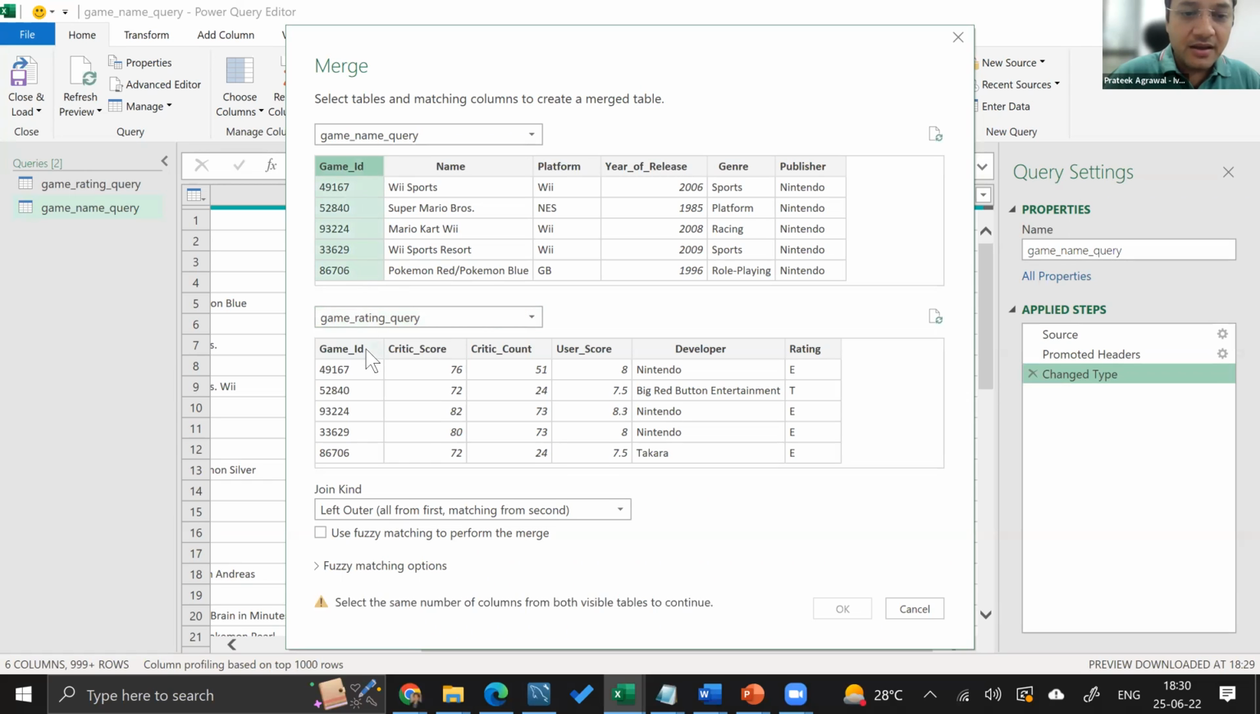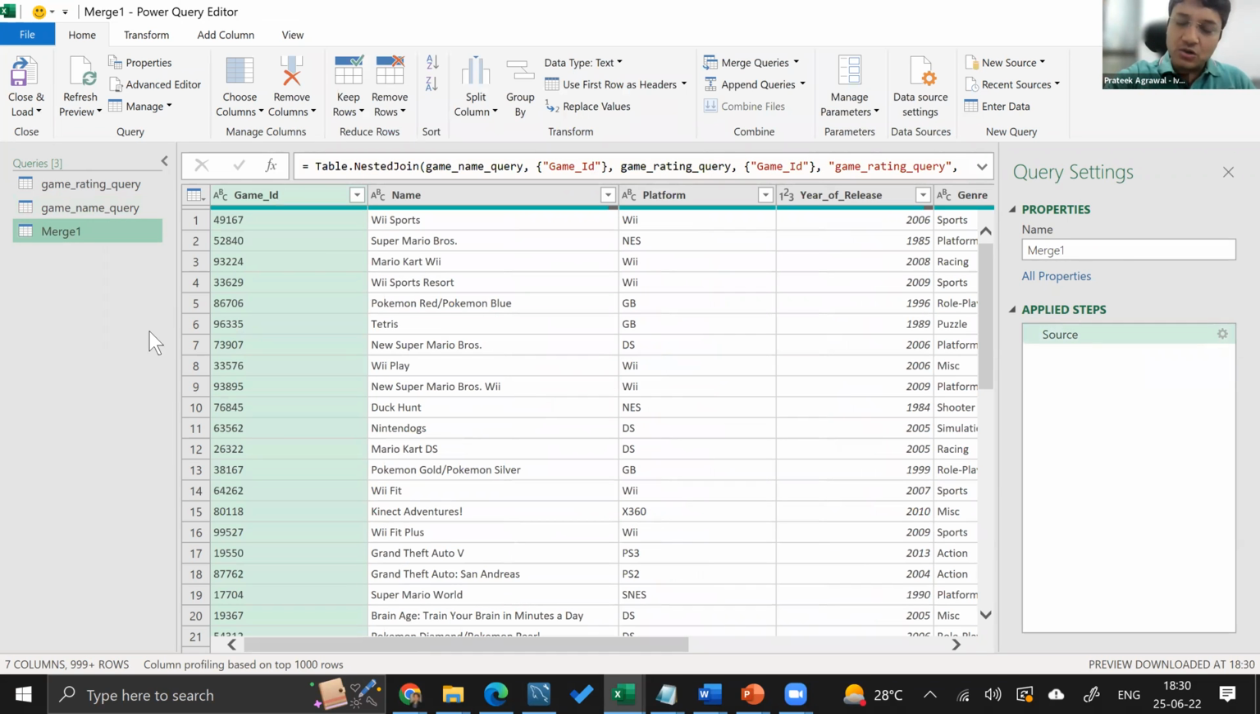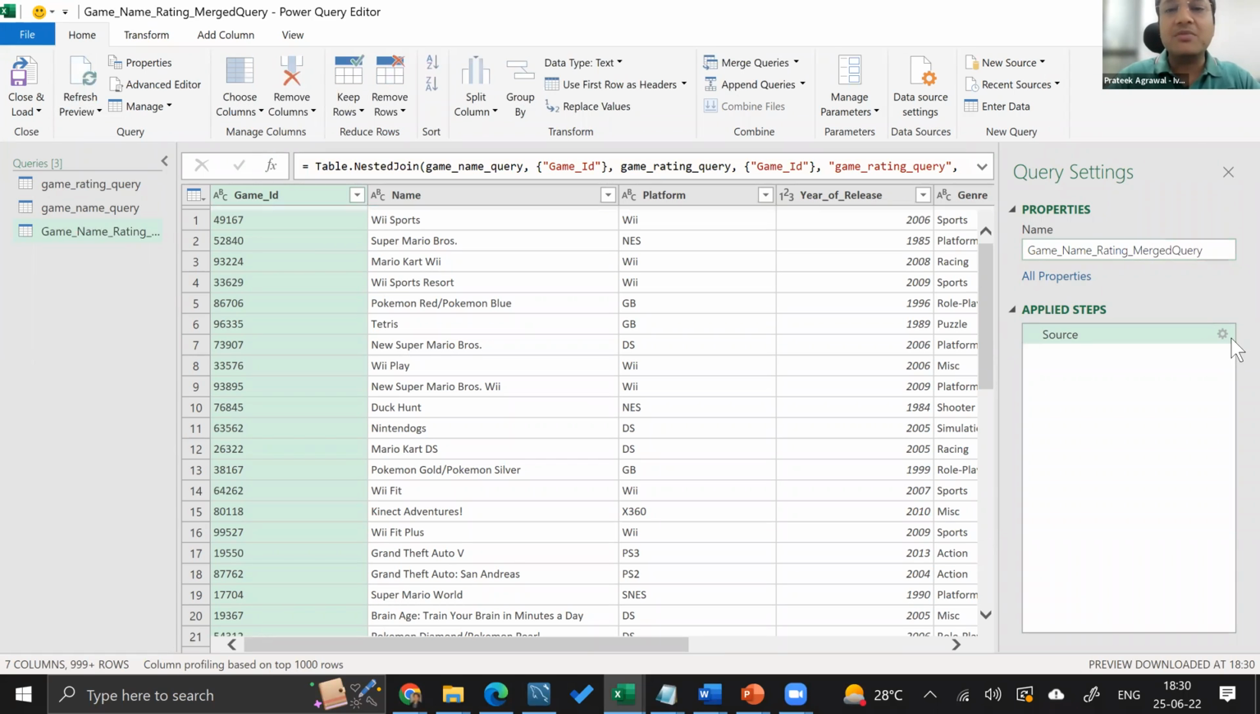Game ID, nice, okay, and we'll add a new query here. That way I have the original two queries as well, and I've got a merge query, and I'll name it as game name rating merged query, something meaningful. Now I will remove those rows where the name column was empty.